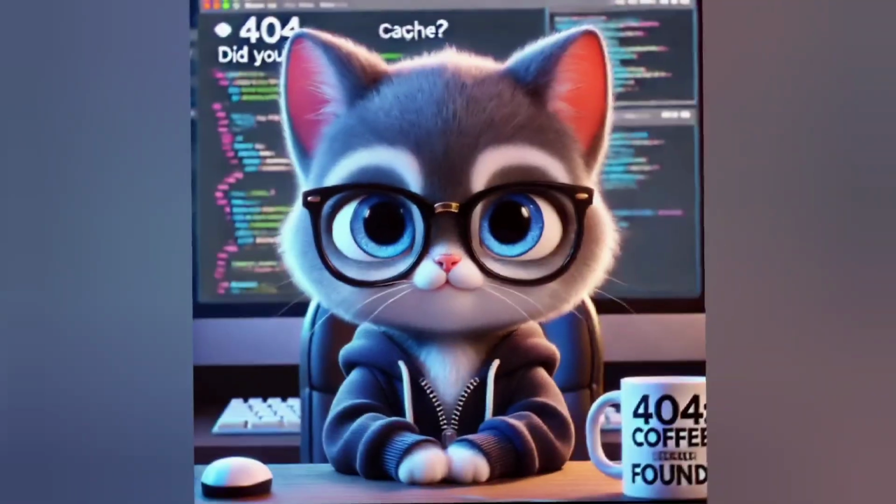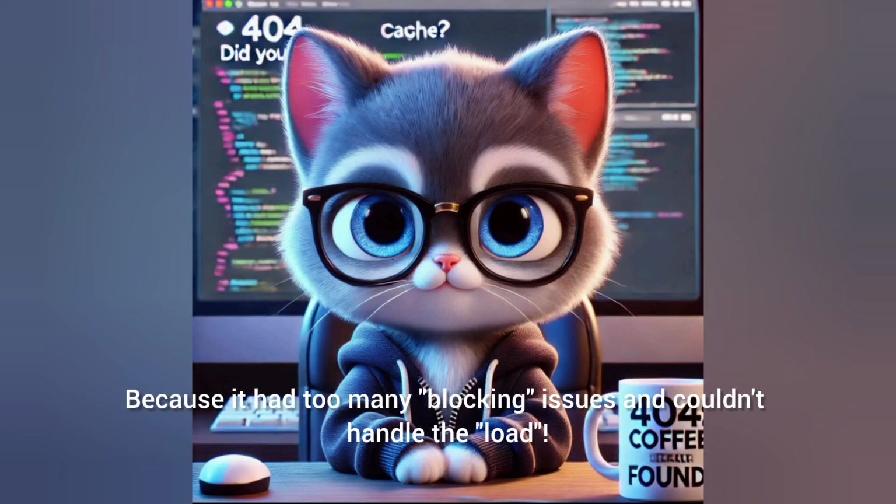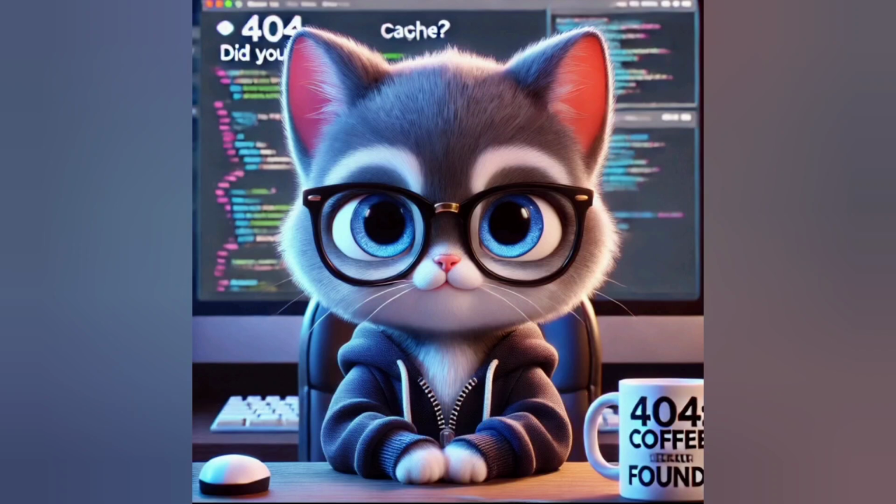Why did the critical rendering path go to therapy? Because it had too many blocking issues and couldn't handle the load.